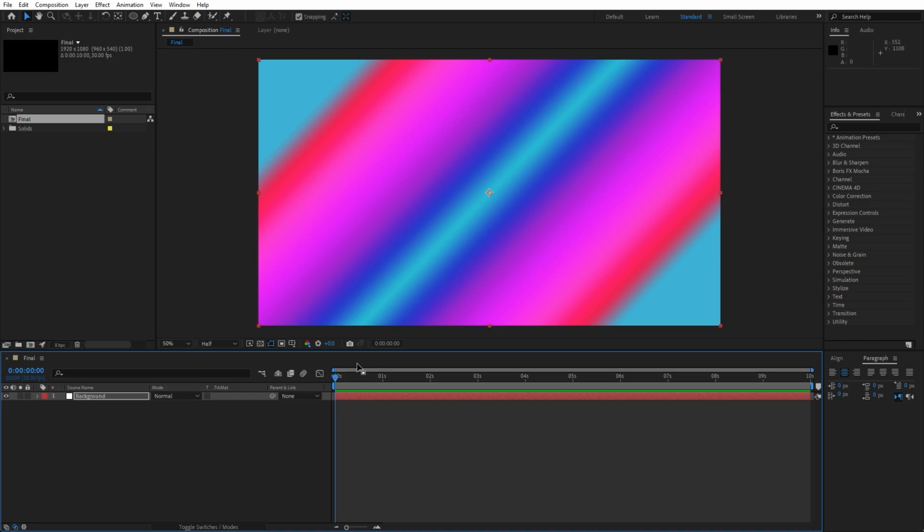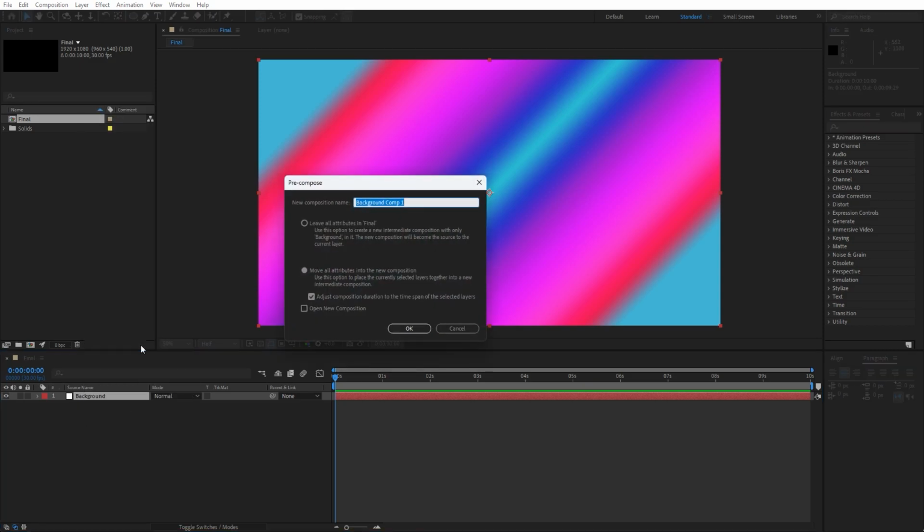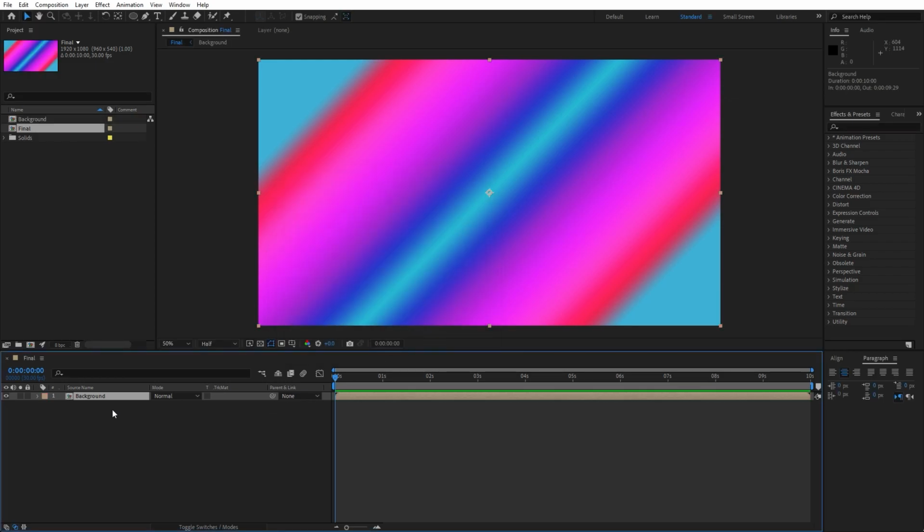Okay, now let's pre-compose our background layer. Select them and then right click pre-compose. Let's rename this to background. Of course, move all attributes into the new composition, and you can also check this adjust composition duration to the time span of the selected layers. Hit OK, and now let's duplicate this background layer.